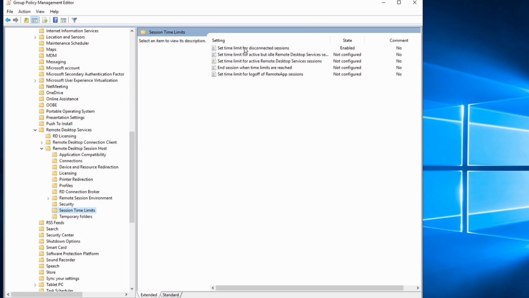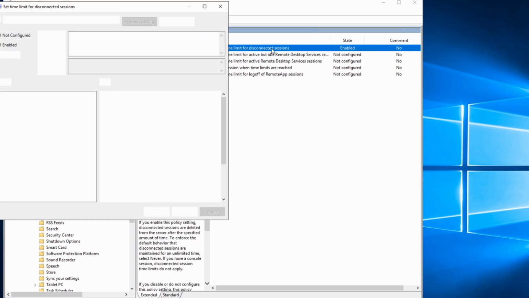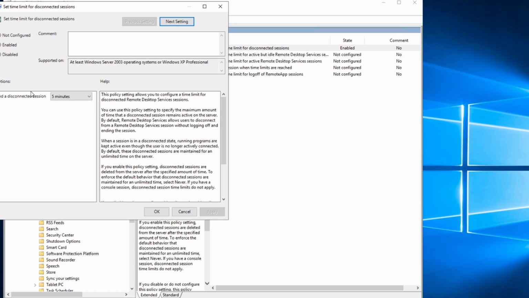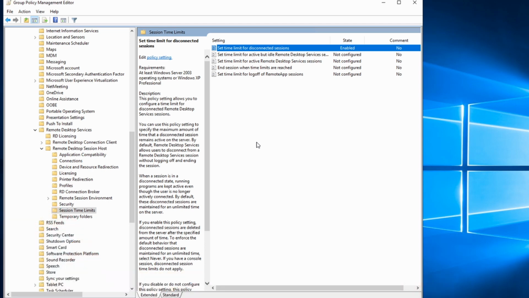I have set the time limit for disconnected sessions. If I go in there, it's set to 5 minutes. That may be a little aggressive for production, but for test it's working. There's also a set time limit for active but idle Remote Desktop sessions. You want these set, otherwise if somebody just closes out their session without logging out, they'll disconnect, but it'll stay disconnected indefinitely, and it'll show as active and the server won't get shut down.